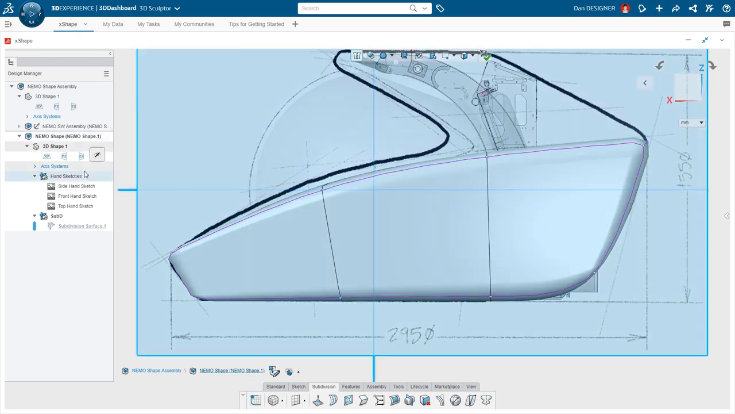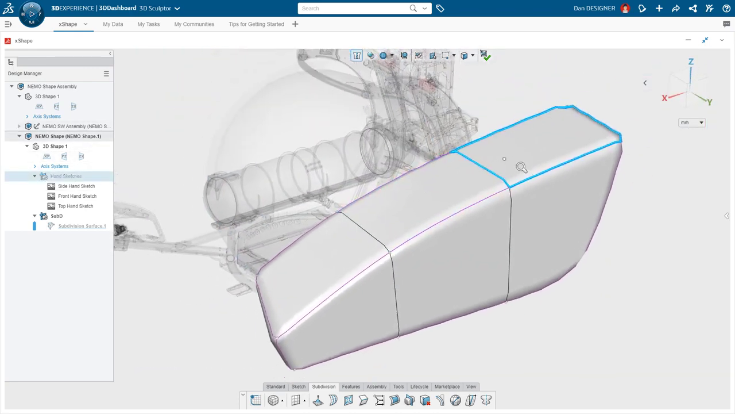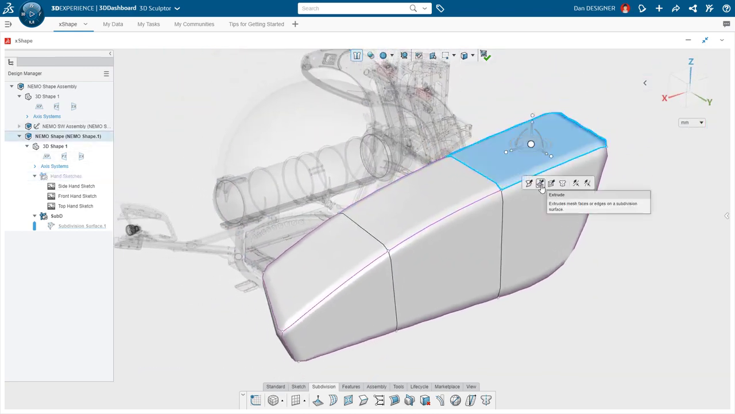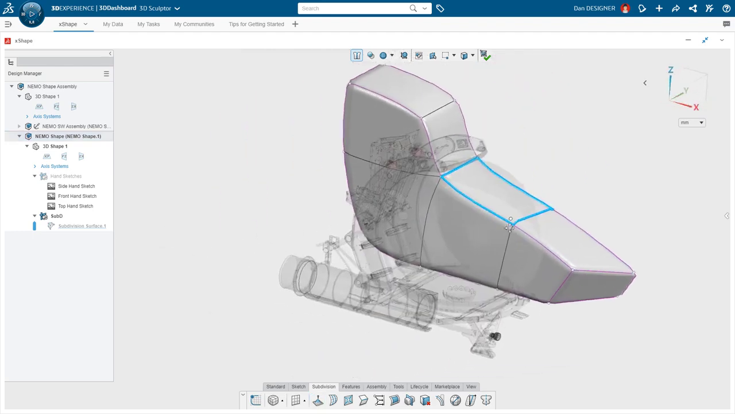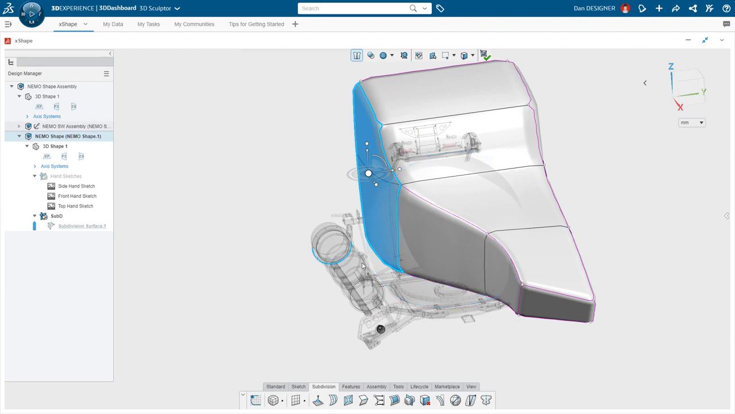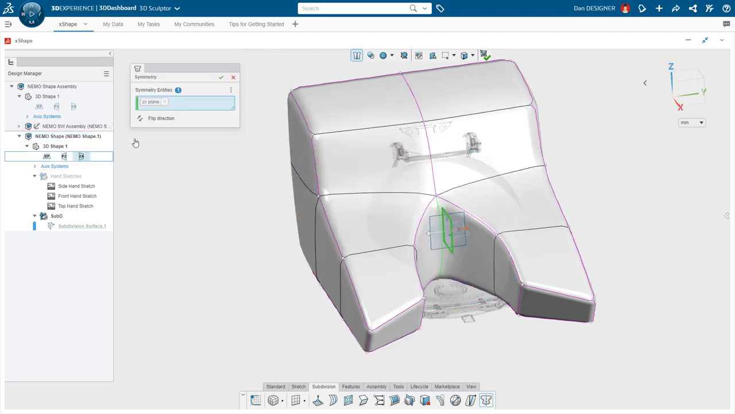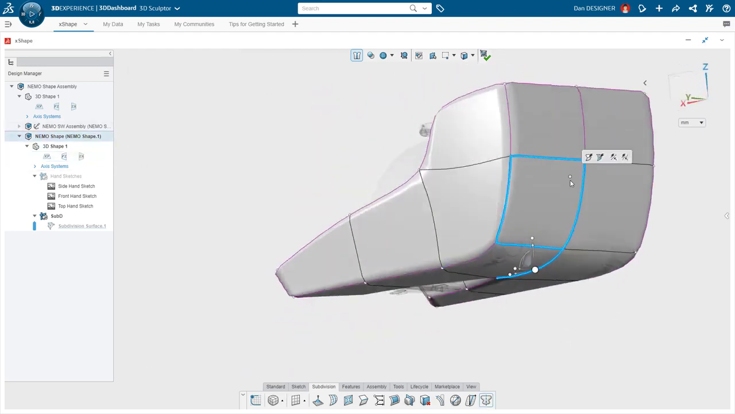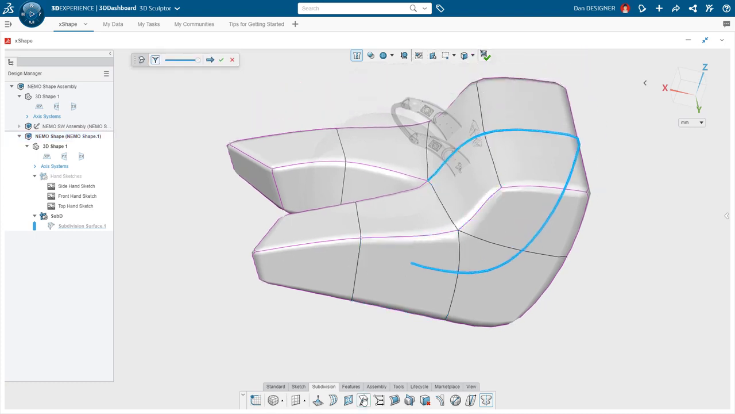To add more material, he can slap on a virtual chunk of clay using the extrude command. After pulling some faces over the center plane, that plane can be used to apply symmetry. As long as the symmetry option is active, all modifications will be replicated from side to side.